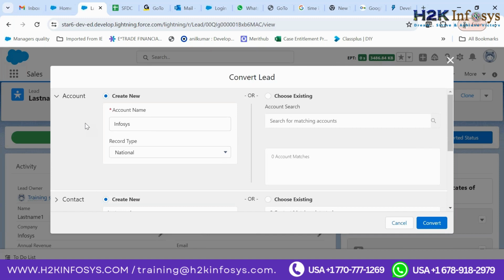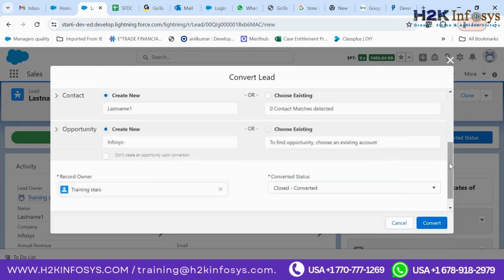Account: what information is it going to have? It's going to have the company or customer the lead belongs to. Whereas contact has the first name, last name, phone number, everything. Opportunity, the company name will come. Is it converting?